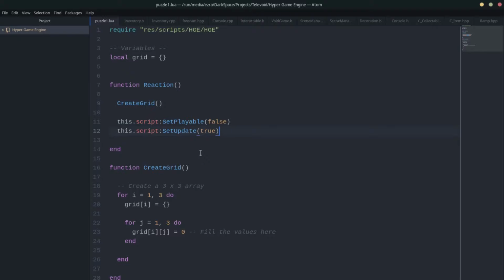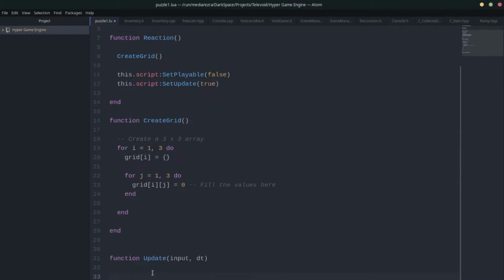The next one I will keep in this .script, and it's set update. This will make the script updatable or not. It is set to false by default, and if you set it to true, it will look for a function called update and continuously update the function. This allows us to create some looping code while the rest of the game continues to play as normal. I'll create this function now.